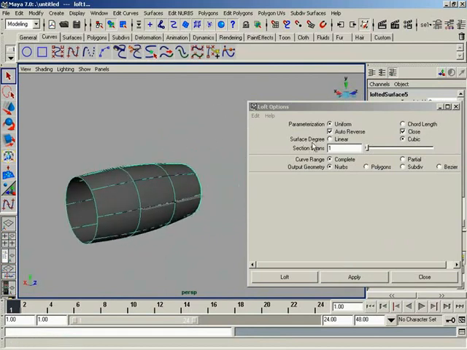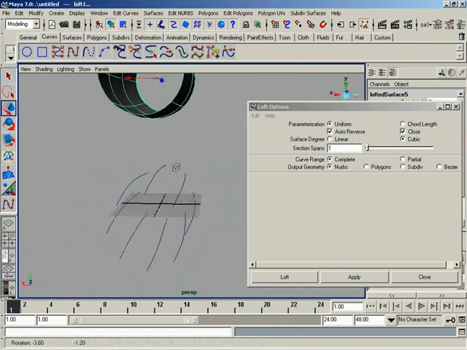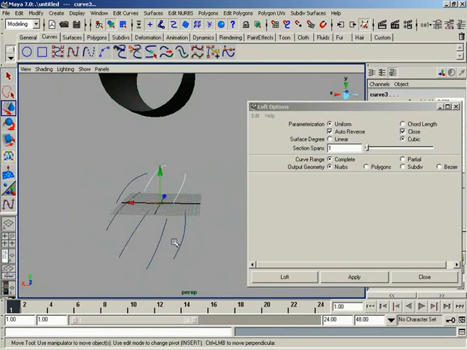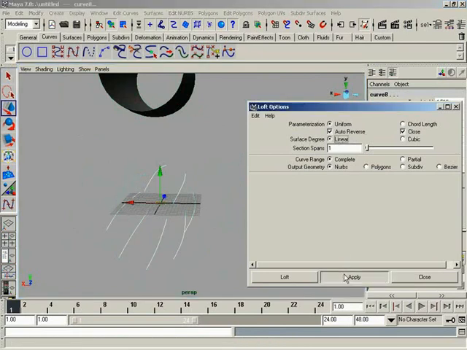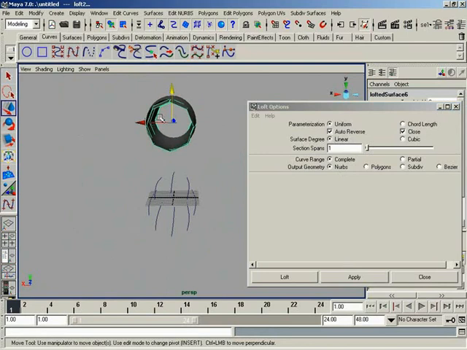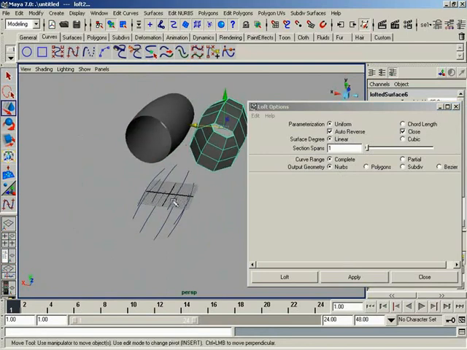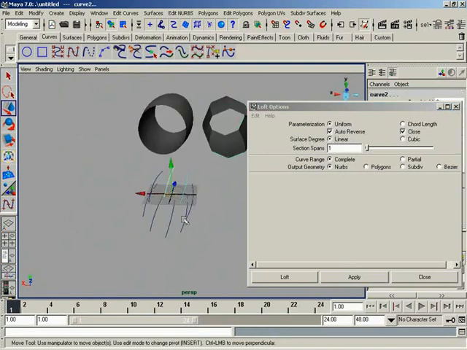All right, from here you can control the surface degree, whether it is linear or cubic. So I could probably demonstrate that here just as easily. So let's grab our curves again. This time we'll switch over to linear and click apply, and of course we get a nice linear blocky surface. We can also control the number of spans along the surface. Now watch out, make sure my selection order doesn't get all messed up.